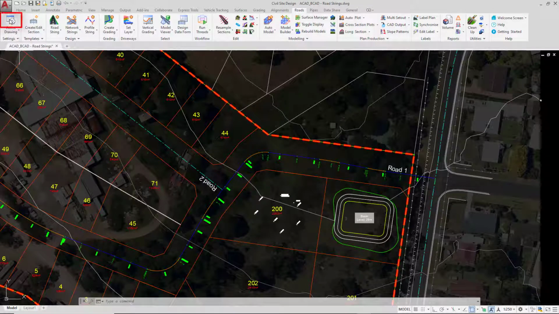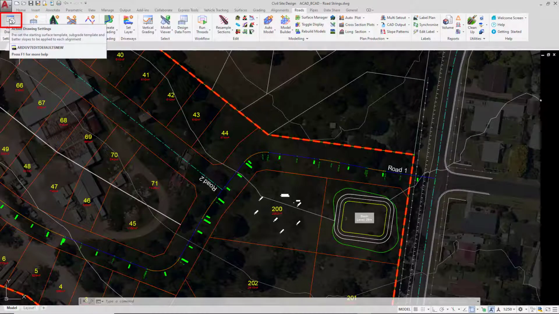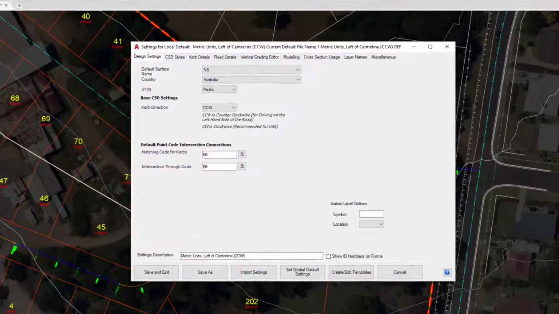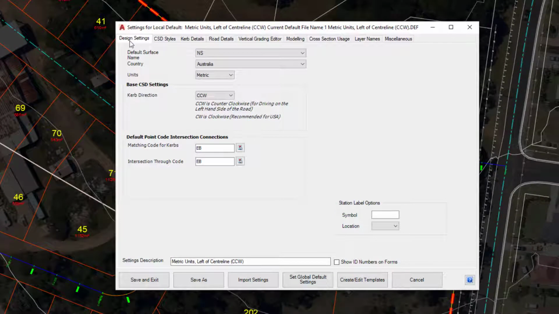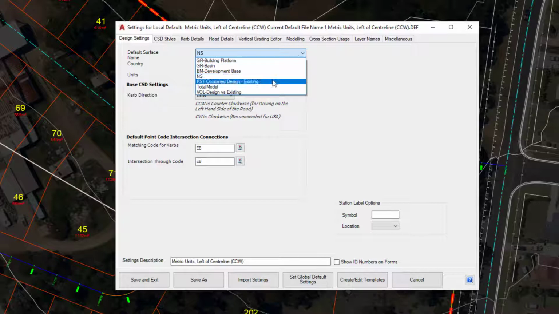We're going to go up to the Active Drawing button, which is found on the Roads tab. We're going to click on the button, and in there, on the first tab, the Design Settings tab, you'll see that we have a default surface name which is currently NS. This means that whenever we create a string within the software, it will prompt us initially for this surface. To save us having to keep changing it, what we're going to do is go and change it now. We're going to change it to our pasted surface.